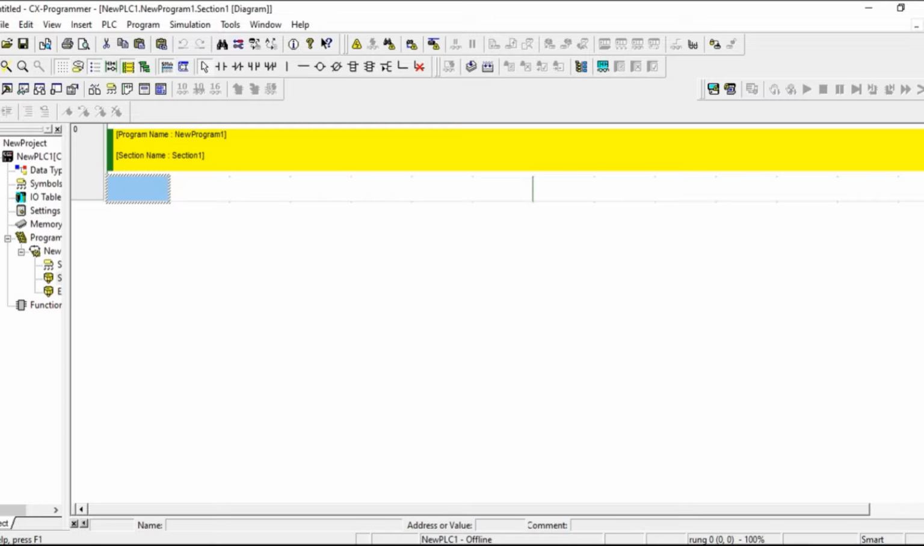Hello everyone, welcome to Automation Community. In this section, we are going to see the set and reset concept in CX Programmer.